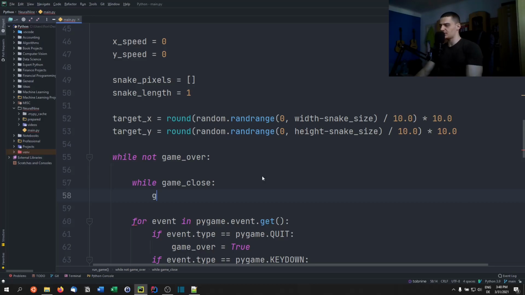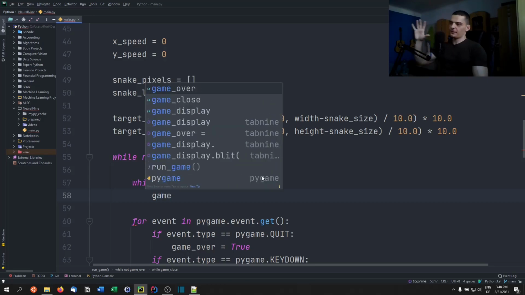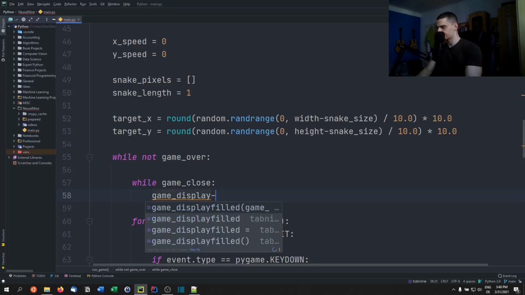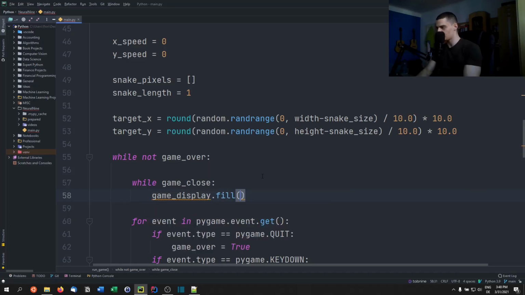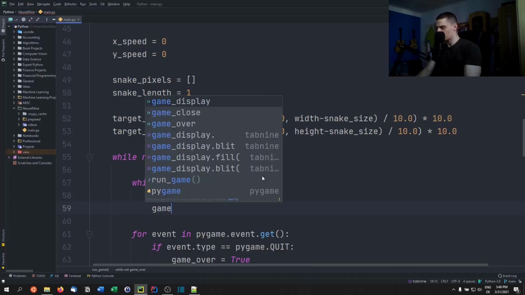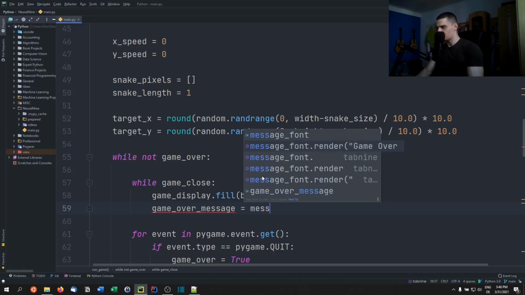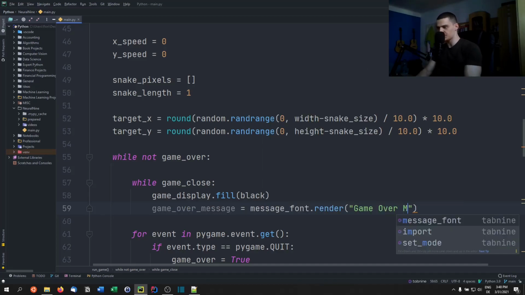And for this, we're going to say, first of all, we're going to fill the screen again with black. We're going to say game over, we're going to show the score, and then we're going to have the possibility to restart the game or to leave the game. So we're going to first say game display.fill. We're going to fill it with black color, and then we're going to have a game over message, and the game over message is going to be message font render. There you go, perfect auto completion, game over like that.